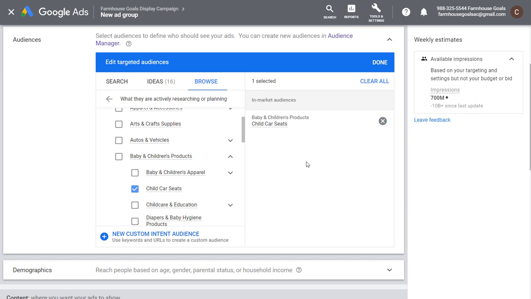It's going to reach people who are actively in the market for child car seats, people who have visited websites, who have done Google searches related to child car seats. So all of these different in-market audiences, you can reach people as they're browsing for things in real time.